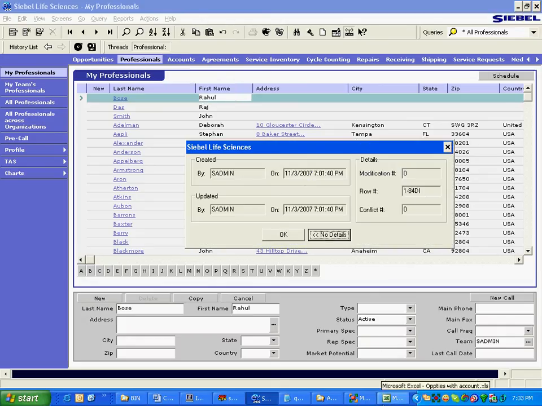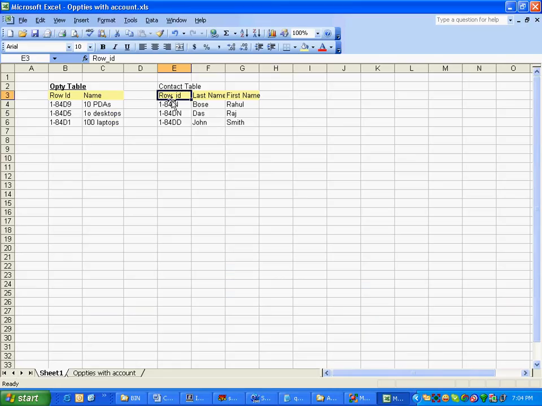The third is Rahul Das. We all agree that the contact table data will look like this in the backend, right? I don't want to even go there and show you. We know that it will look like this. We don't need to worry about that part.